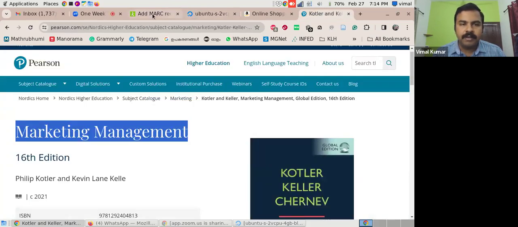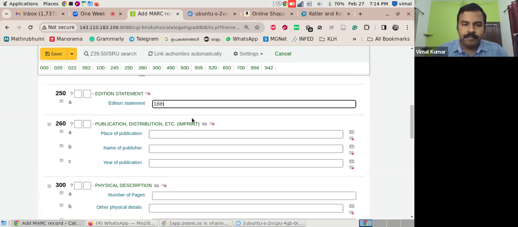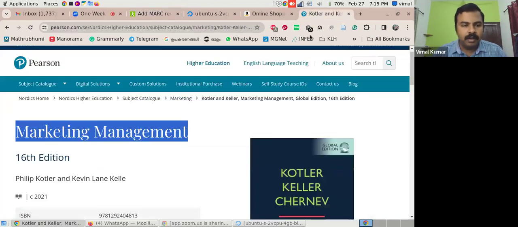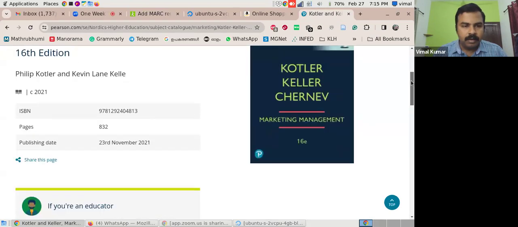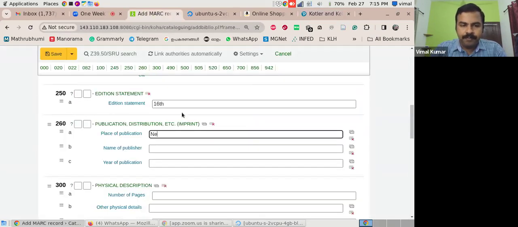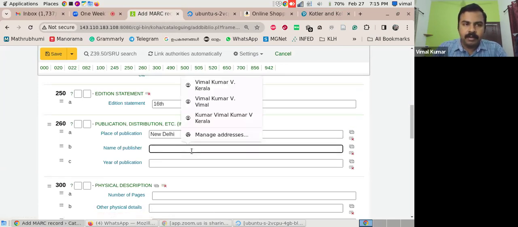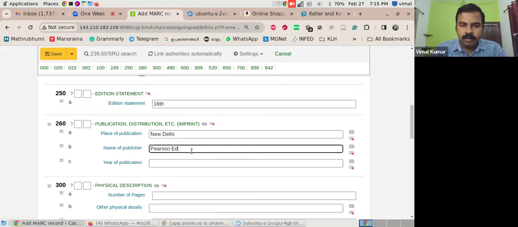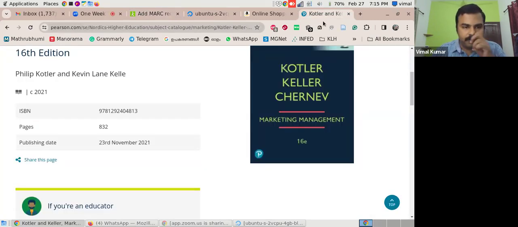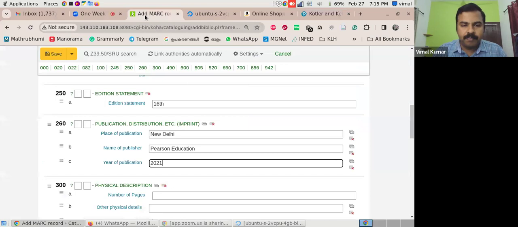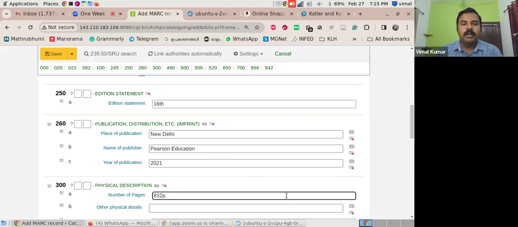edition, 16th edition, place of publication, New Delhi, name of publisher, Pearson. Then year of publication, 2021. Number of pages, 832p. This way we can mention or add bibliographical details of the book.